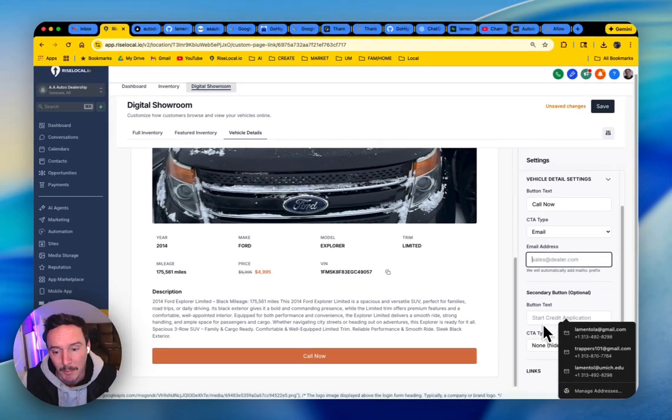You can also add a secondary button. You can either add the button within your website builder, underneath it, or you can add the secondary button. For my clients, the secondary button they wanted was apply for financing, so we added that button to theirs.